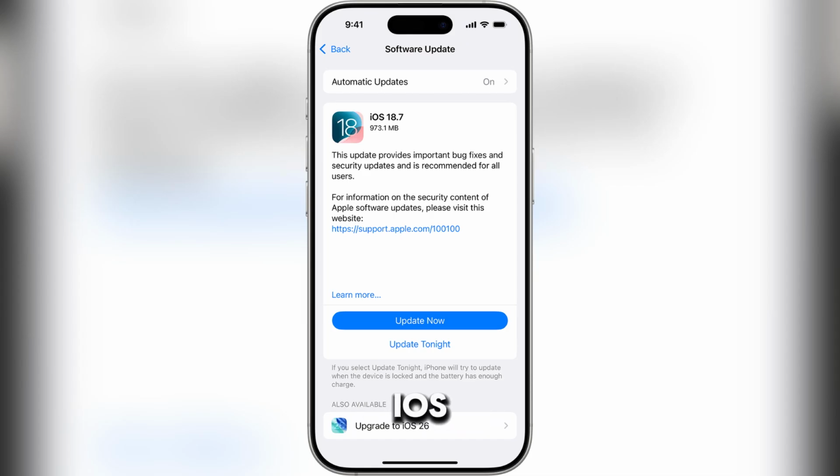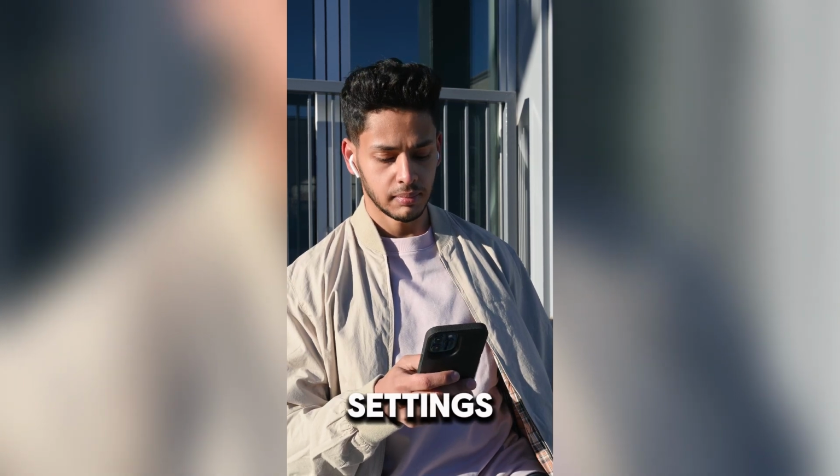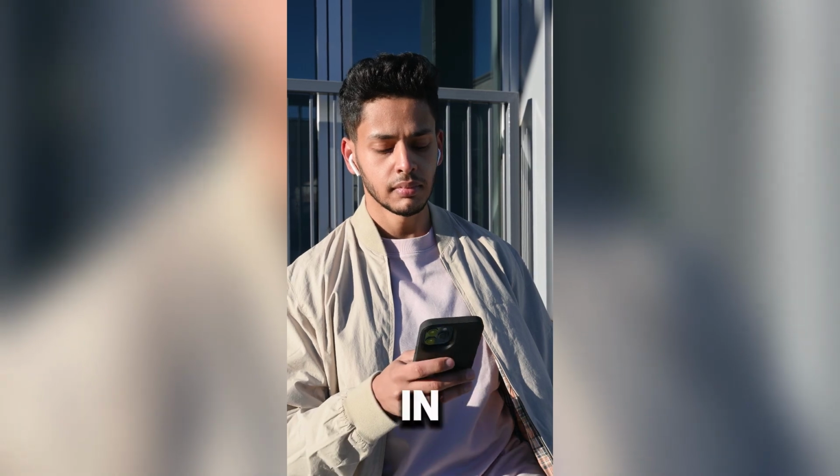Update iOS. Go to Settings, General, Software Update. Install the latest iOS to fix glitches. Sign out and in. Go to Settings, your name. Sign out. Restart your device, then sign back in.